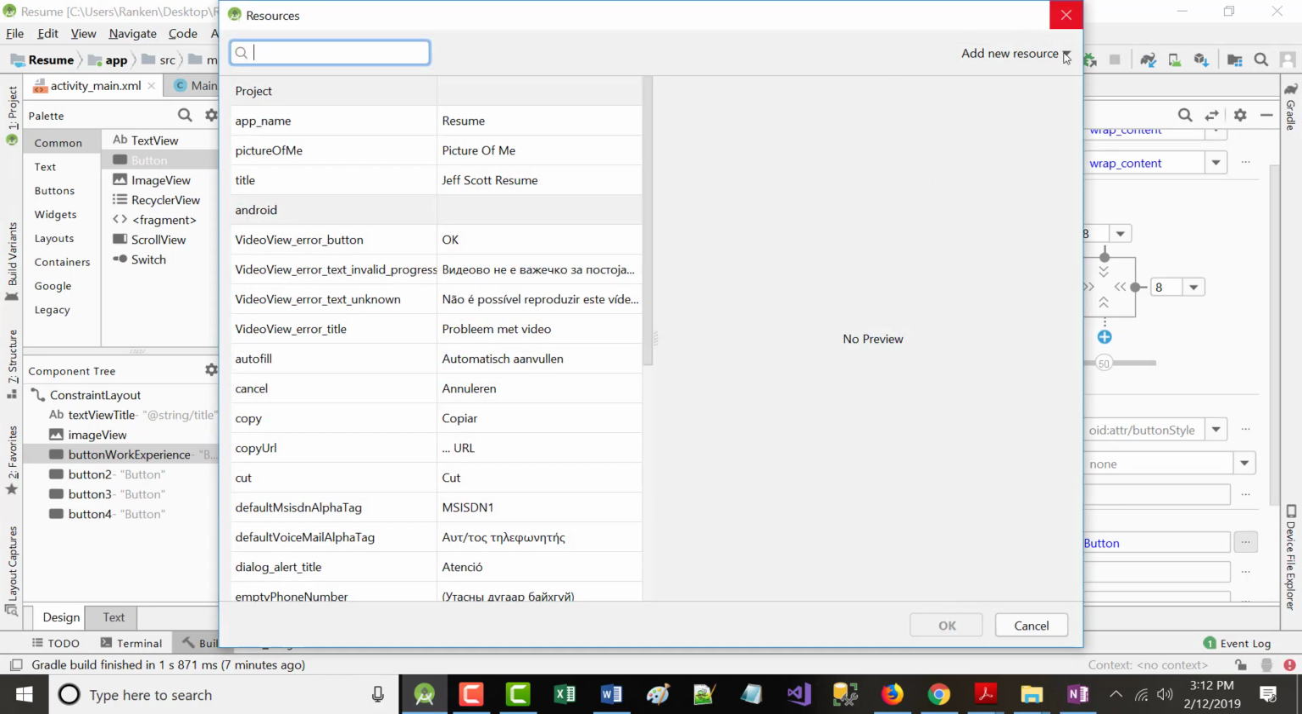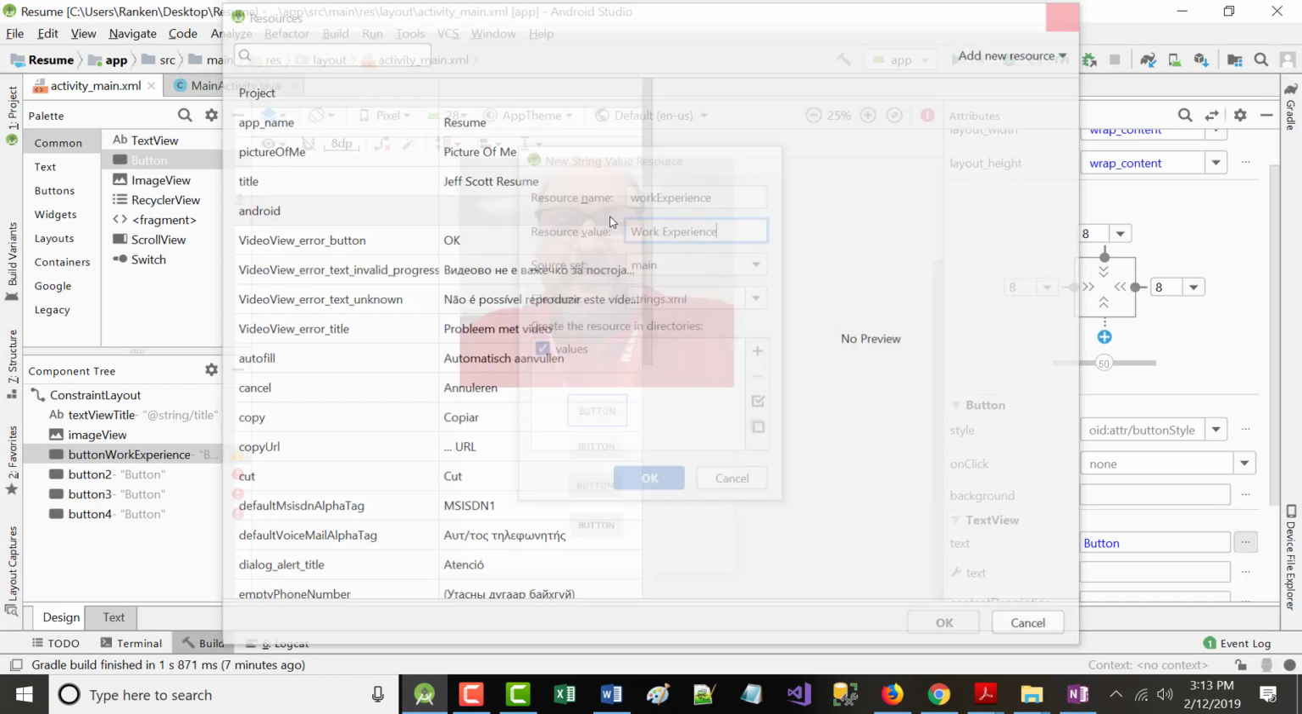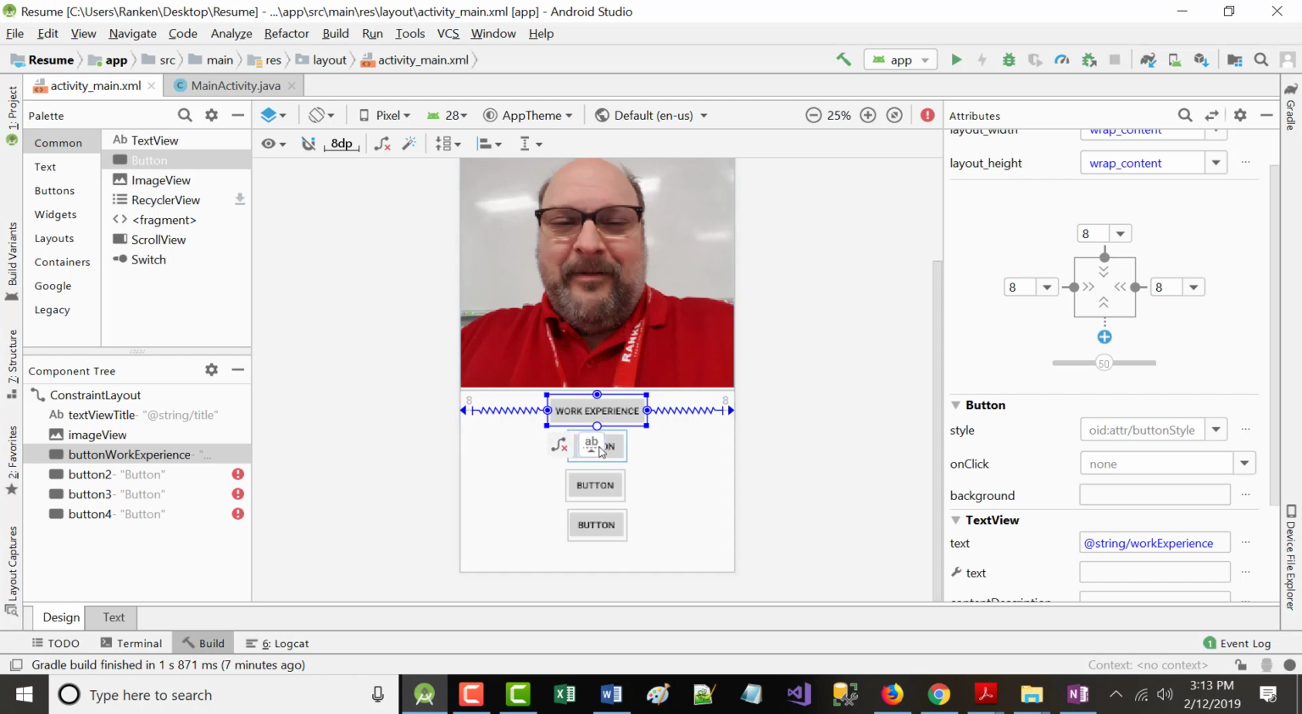Again, I'm going to expect when you do this, everybody hear this, that when you take your tests and whatever, you're going to be using the strings.xml file. That's points on your test. All right, so we'll call this work experience. So there's the first button.